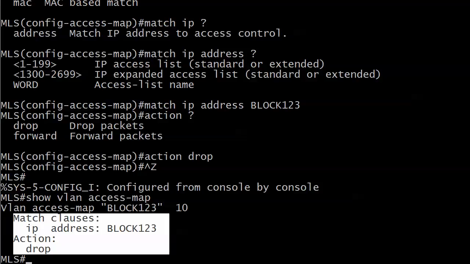At the end of the previous video, we were talking about the need to put another statement in here to handle traffic that does not match ACL block 123. What you're almost always going to end a VLAN ACL with is the equivalent of an ACL permit any. And what that is just doing is action forward with no match clause.